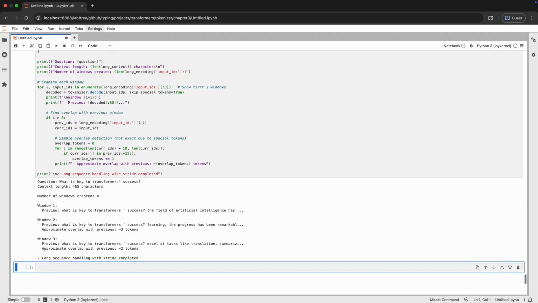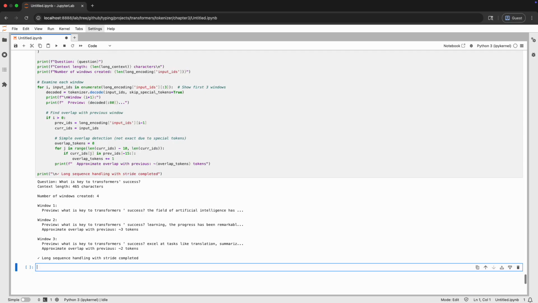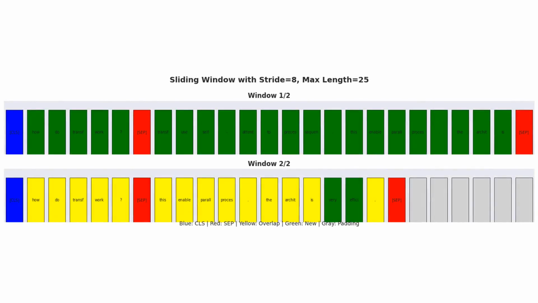Here's another visualization showing how Stride windows overlap. Watch how tokens from the end of one window appear at the beginning of the next, marked in yellow to show the overlap. This overlap is crucial for maintaining context across window boundaries. This visualization clearly shows the sliding window mechanism. We created 4 windows total, and the yellow sections show where windows overlap. This 8-token stride means the last 8 tokens of each window become the first content tokens in the next window after the question. This overlap ensures that even if important information falls near a window boundary, it will be fully captured in at least one window.